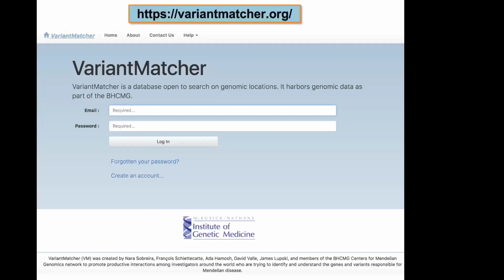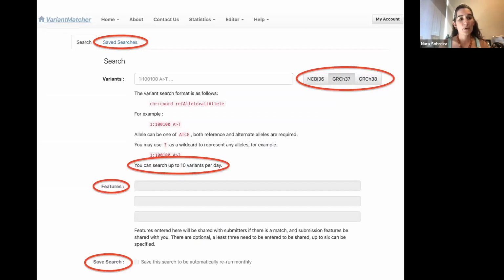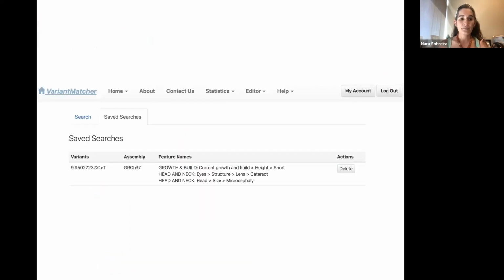Yes. So Variant Matcher is more focused on the variants. What we have here is a way for you to search. You don't have to create an account and put your variant. You go in here and you check if this database has anybody with the variant that you're interested in. You can put up to 10 variants per day, and you can put features. If you put the features, they are going to be shared on the email notification. And you can save the search to be rerun every month if you want.